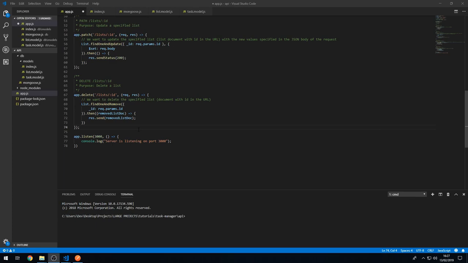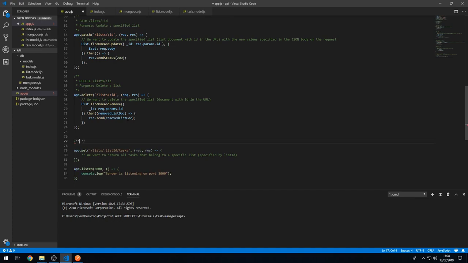All right, so now we want to create the routes for the tasks. We're going to do app.get slash lists slash listId slash tasks. The reason that we're doing this is so that we can get all of the tasks in a specific list. We'll get the request and response objects. There we go. And here what we want to do is we want to return all tasks that belong to a specific list. Let's do a comment here as well.